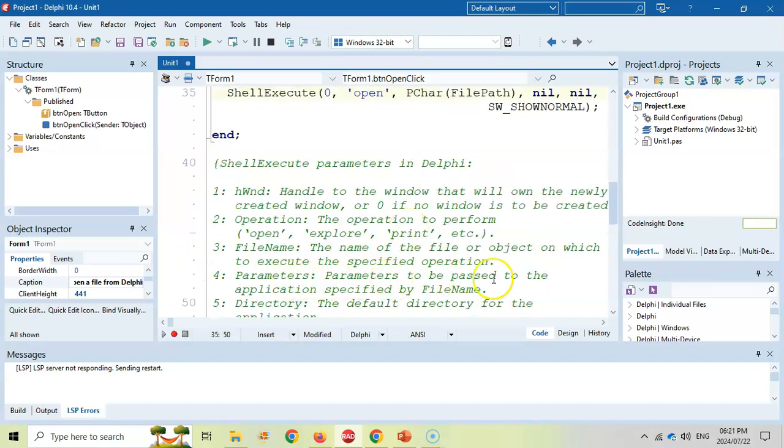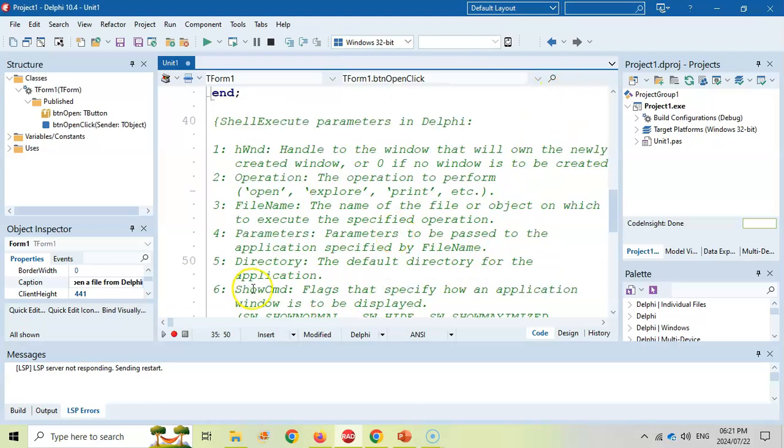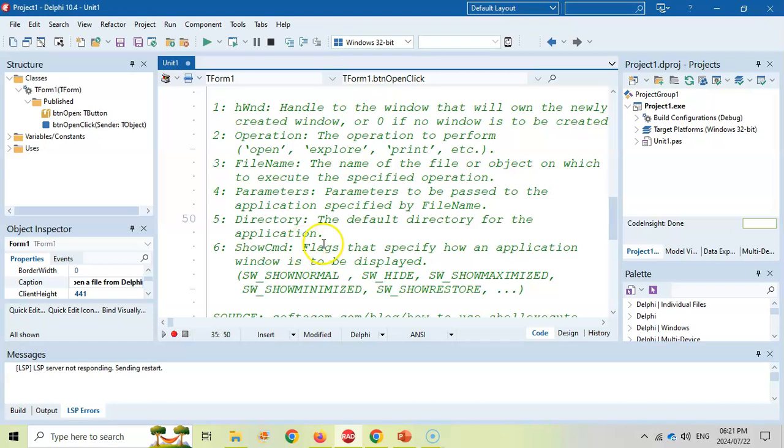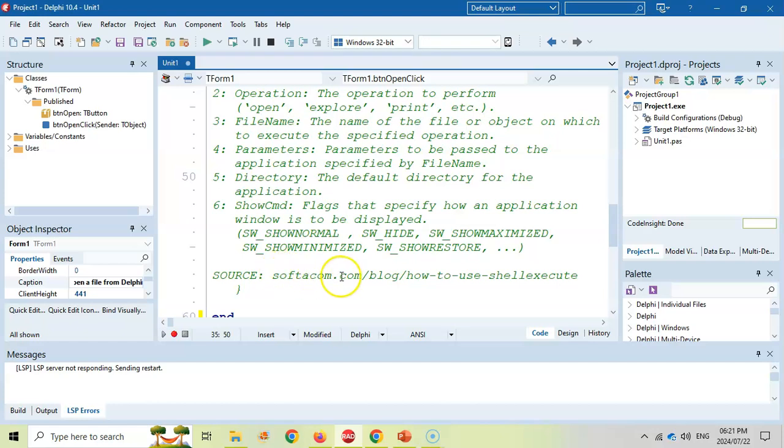Then the parameters to be passed to the application. Sometimes you want values to be passed when you open a file. We want nothing. The default directory for the application, we also said nil. And then the show command. This is how it must be displayed. For example, you can use show normal. You can say show maximize as long as the SW underscore is in front. And that just tells you the state of the window when it opens. All of this is from the Software.com blog, how to use ShellExecute. So thanks to them for the information.